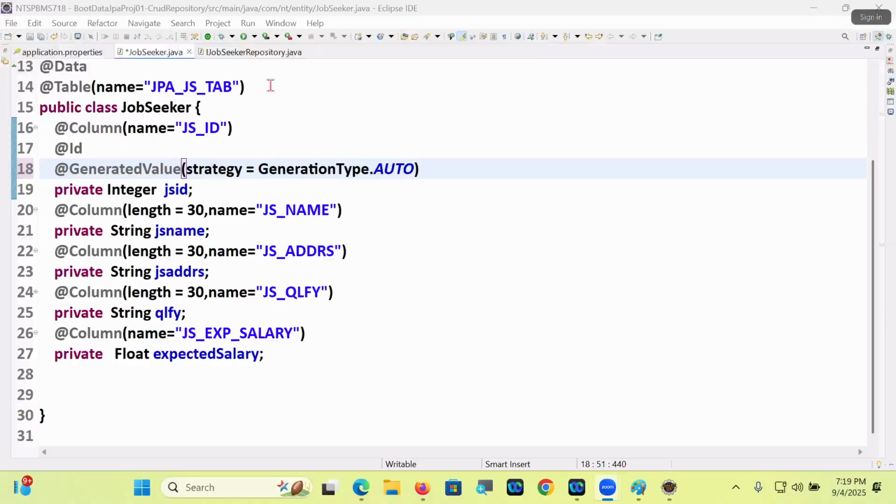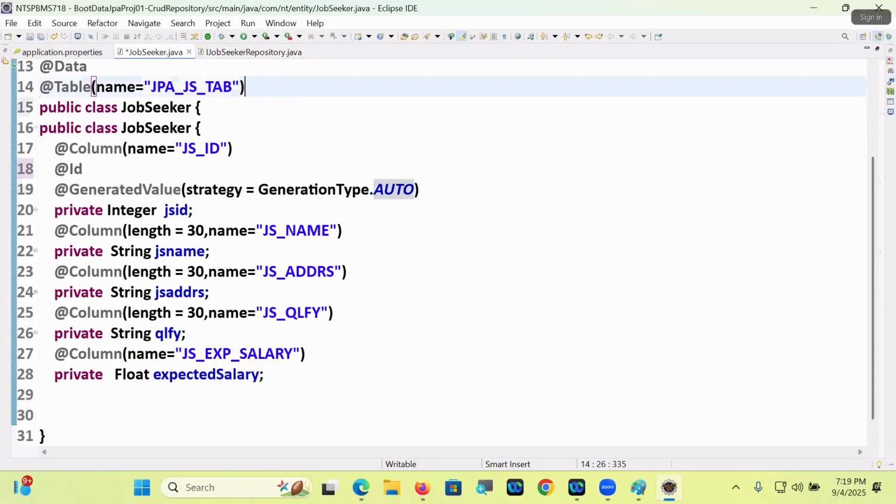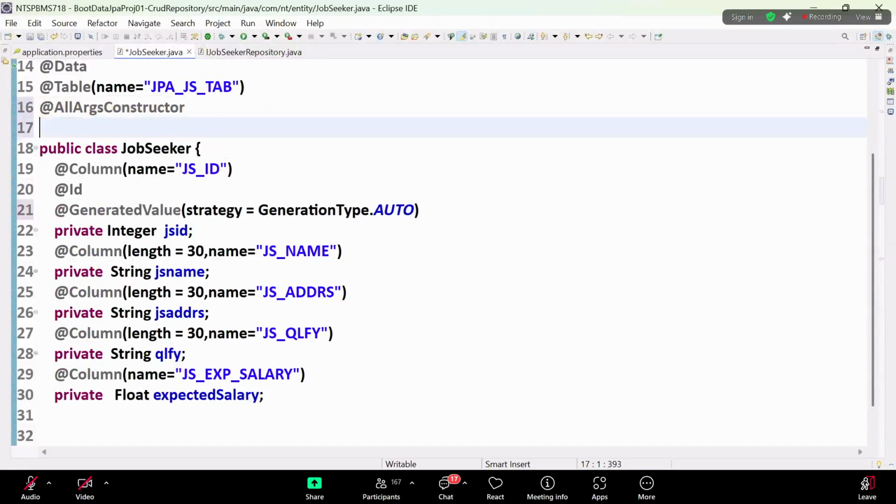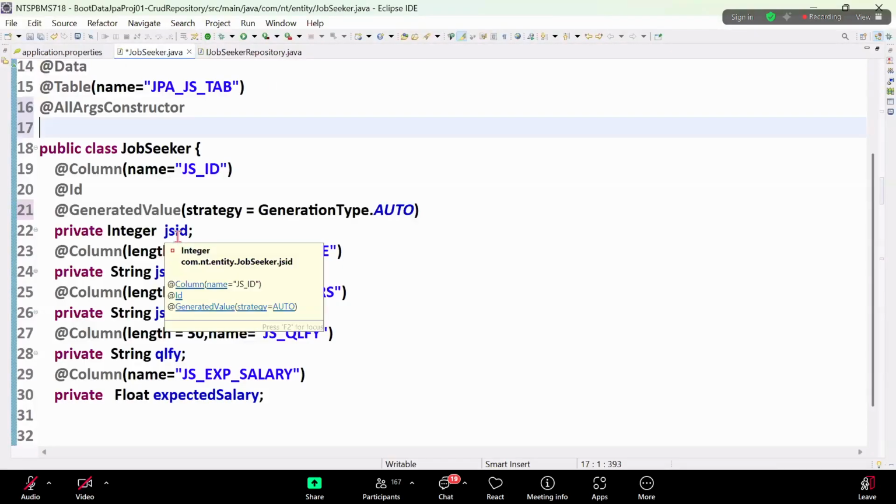To assign values to these remaining properties nicely, in fact all the properties, it's better to have an all-args constructor. Otherwise, I have to call the setter method multiple times. Why take tension? In a single line, I can create an object with the data. But while creating the object, if I give a value to the ID, that will be wasted, right?